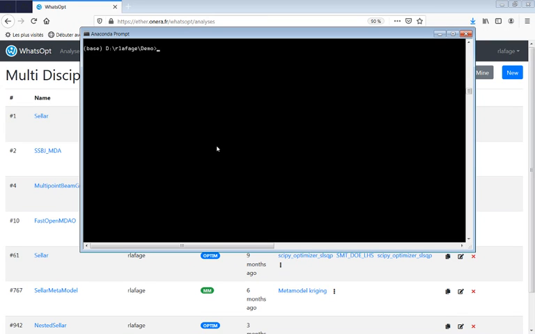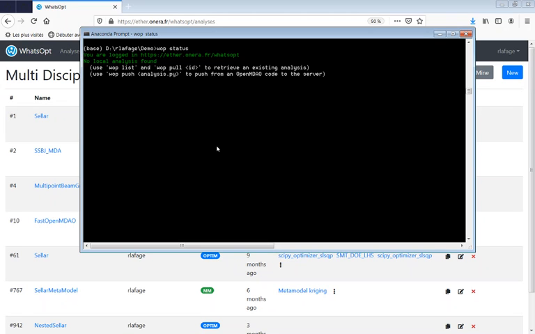So to get started, I can check the status of my connection. And I can see I'm already logged in to the WhatsOpt server. And locally, I have no code related to an analysis present on the server. So the command suggests that if I have some OpenMDAO code, I can push that code, or I can list the analyses and then pull one of them. So I'm going to do that.